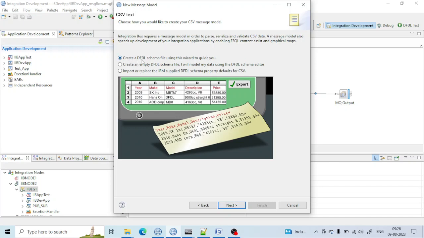Now let me, from here you can just, I want to just create a new flow, then just click on the create a new DFDL schema file, the widget, right.